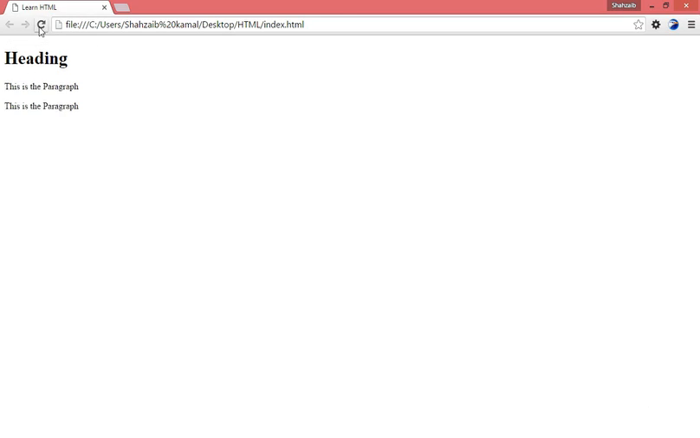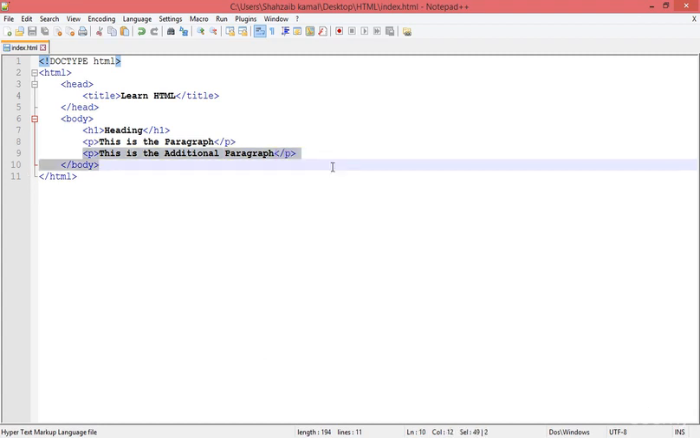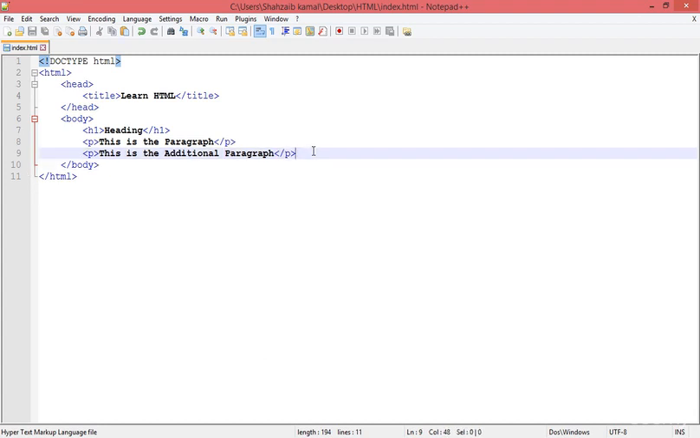If I go to the browser and refresh, now this is a paragraph and this is a paragraph, and here I'm typing something more, saying that this is the additional paragraph. What I typed doesn't matter, but the thing is, for example, I don't want to remove that, I just want to hide it. How can I make it hide?